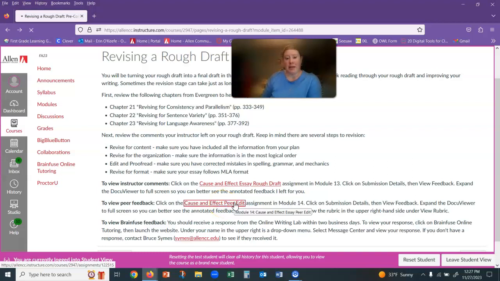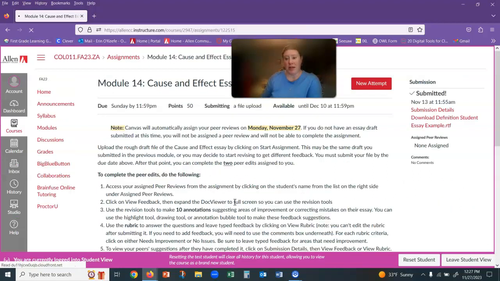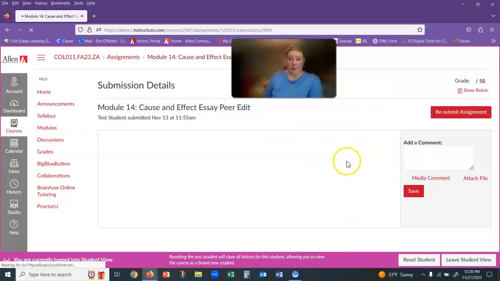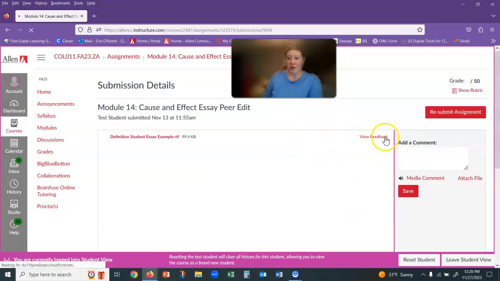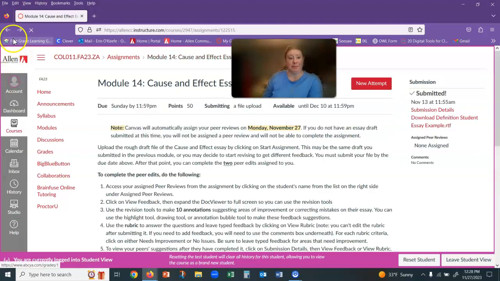The peer edit assignment is the one that you did with your peers, where your essay was traded with other students. Remember, you clicked on their name, you left them feedback, and then you can go in and view the feedback that has been left on your file by going into submission details again, in that view feedback button right there in the middle. And then you'll also have a show rubric that should be filled out. So you have 2 places to look for feedback from your peers if you were able to complete that assignment.